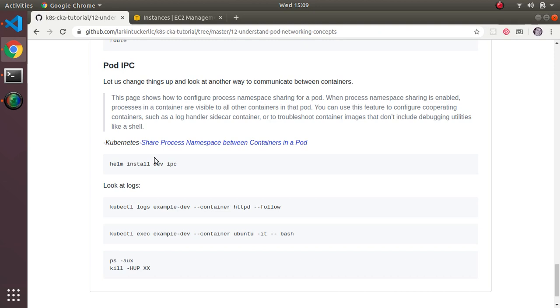Where I send signals, basically I'm going to restart from one container. I'm going to tell the web server in a second container to restart itself. Kind of like what we did earlier, but last time we were on the same container. Okay, so the way we're going to do this is we're going to look at the code here.